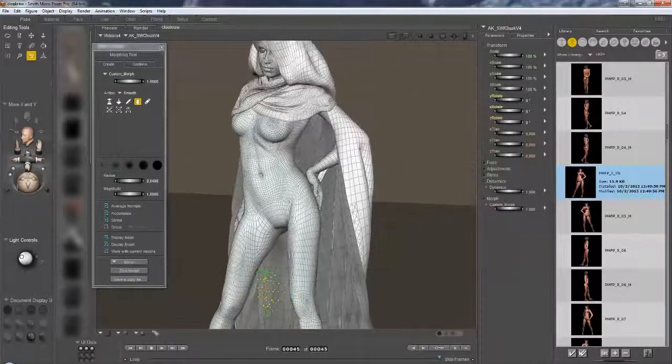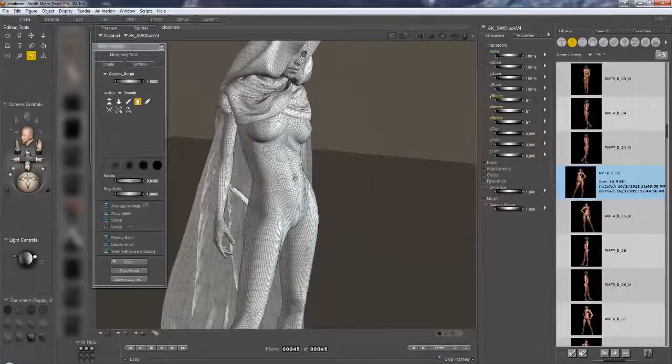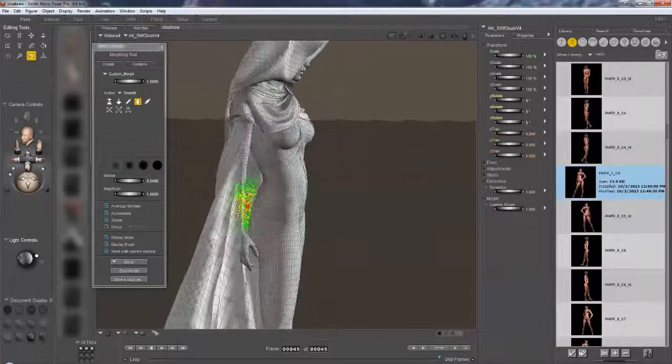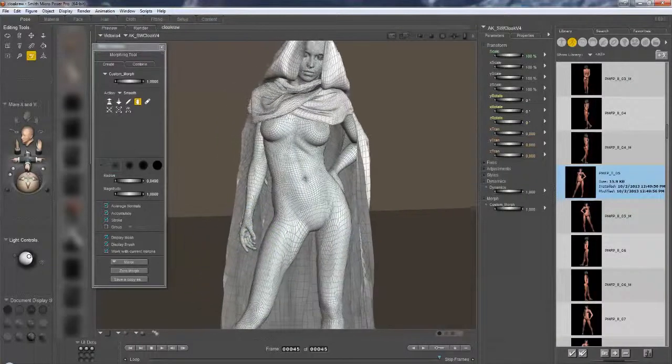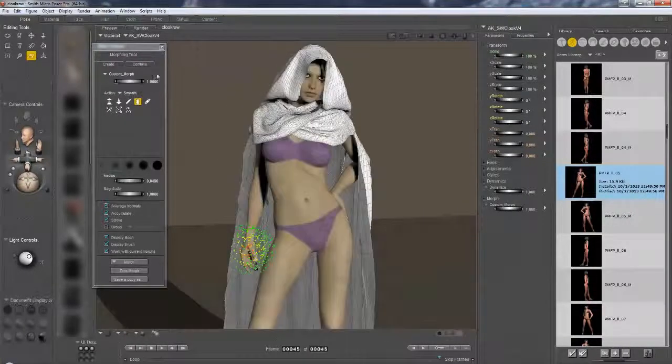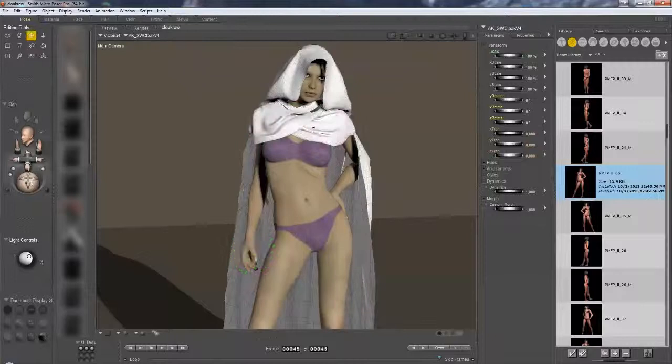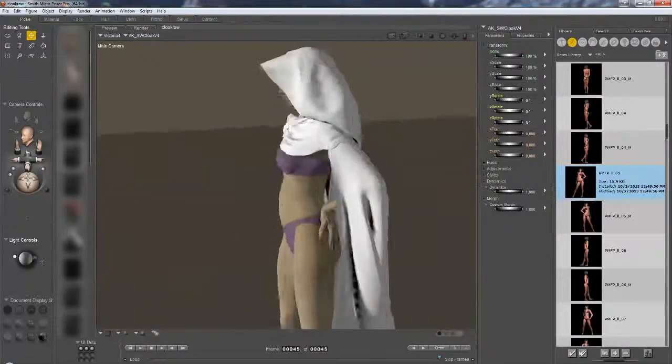Okay, and there are some zones I can easily apply from the inside, like this back of the cowl here. I can more or less push the trim out of the cloak. Okay, this is as far as I go now with this step. I'm going to close the morph brush because I'm going to use a different method.